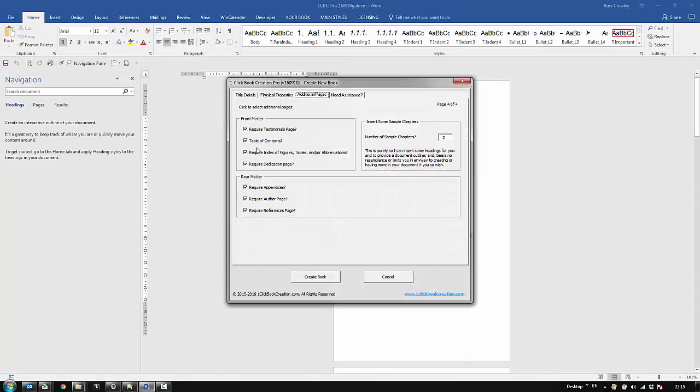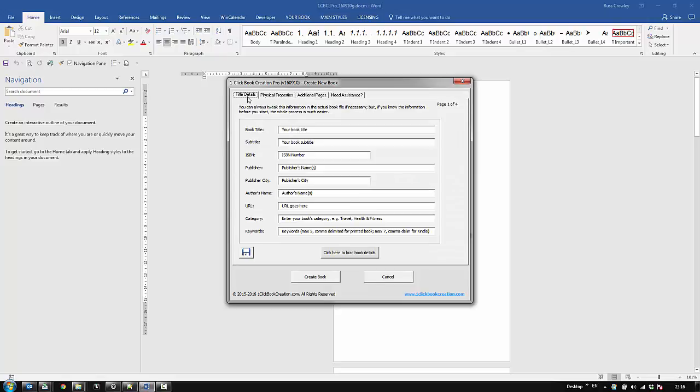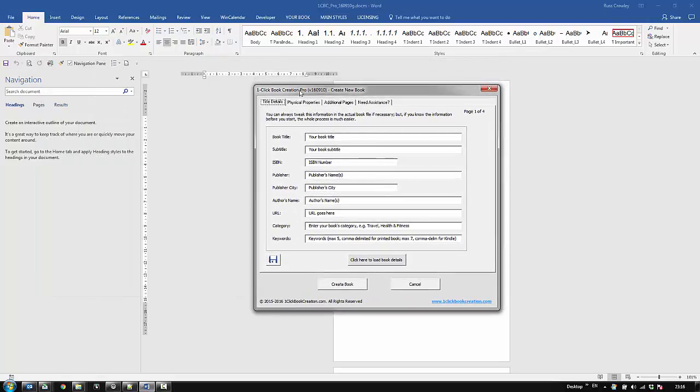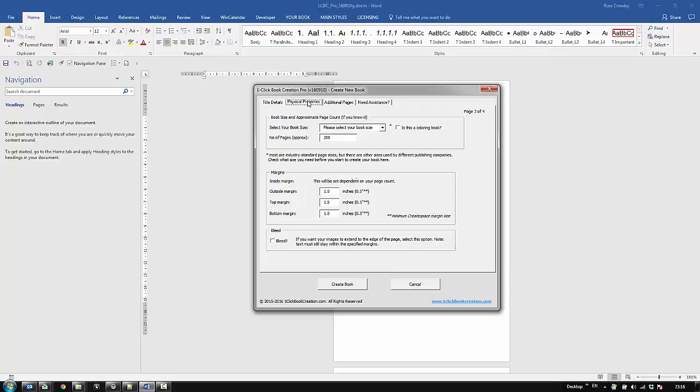Here's the app, and in the normal way, I'm still testing. I've been working on this all day today, and it's the familiar one-click book creation pro interface that you're used to. You put in your book titles, and then you populate all the rest of it as well, and then you pick your physical properties. The first thing here is, is this a coloring book? Because if it's a coloring book then you're not going to be wanting to go for 5 by 8 or any of the smaller trim sizes. You want the larger trim sizes.